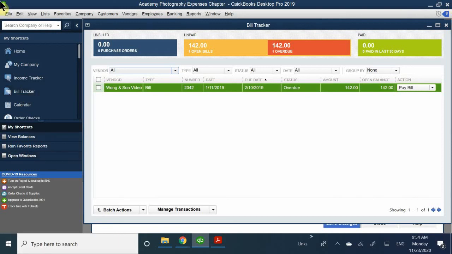So this is the bill tracker. It pretty much keeps track of, obviously, all the bills that you have, your purchase orders. Here we have an outstanding bill for 142, which is the Wong and Son. We still have to pay them. It also gives us a total of how many bills we actually paid. In this case, we paid 0 bills. And we owe a bill, and we have one that's way overdue. So from retro's perspective, we're still going to pay them, of course, but we have a pending bill in our bill tracker.